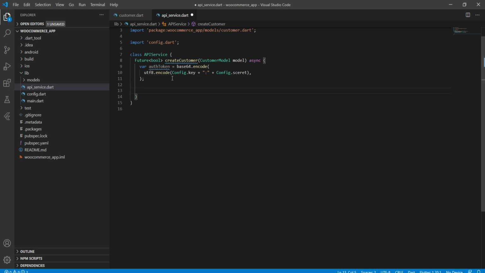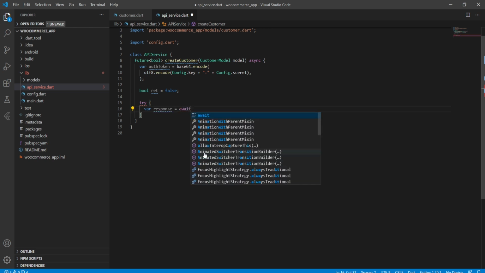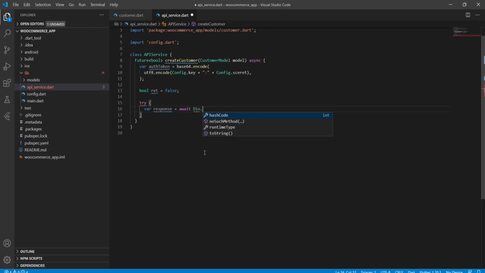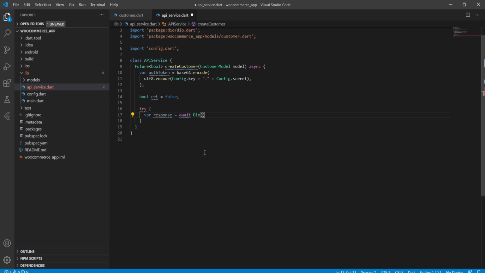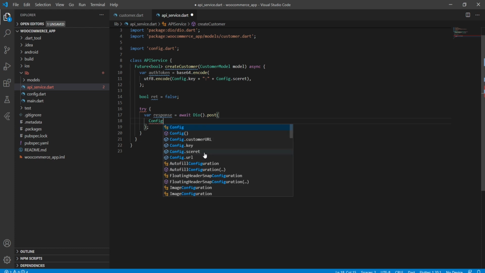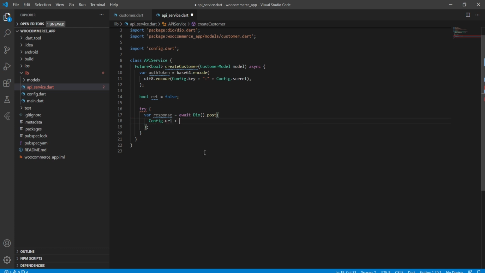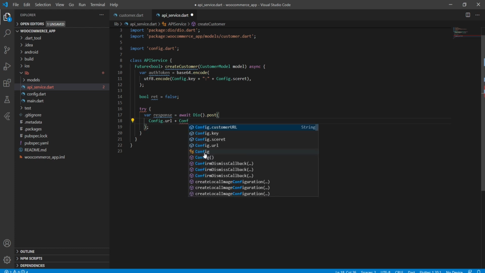Then we will create one more private variable, that is bool return is equal to false. Here we will use try catch. We will have a variable response is equal to await http dot post request, and the URL will be config.url. Then we use the create customer endpoint, config.customerURL.